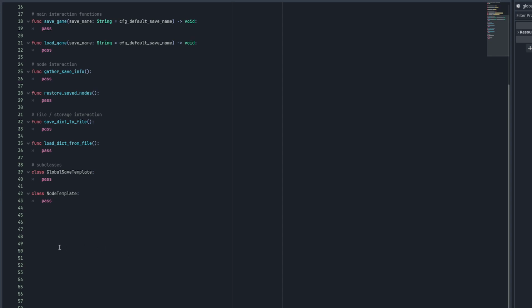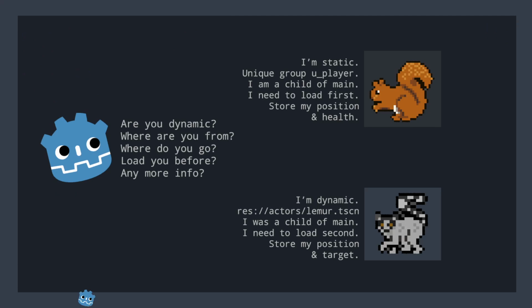Now, with our node template, we want to cover some basic information such as, are you dynamic? This is part of the mandatory information that we had declared that we needed earlier. Are you dynamic? Where are you from? This is going to be the resource path or the unique group. Where do you go? This is going to be the parent node information. Do you need to load before or after other entities? And then any more info, and this will be the custom save information that we're going to allow the individual nodes or objects to provide.